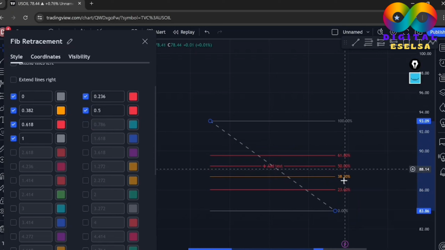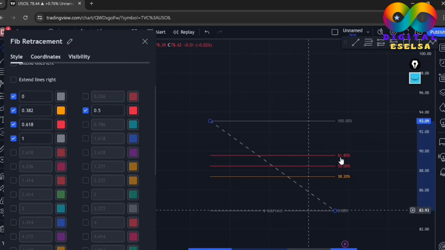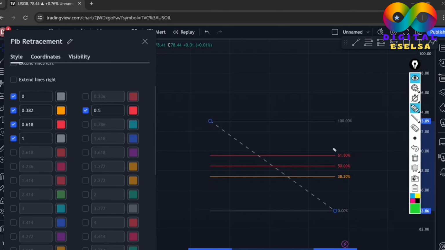I've removed it. I also want to remove 23.6. Let me remove the 23.6 Fibonacci retracement level. I see now I am left with 61.8 and 50.0. So there's something else I need to do. This 50.0 Fibonacci retracement level and 61.8, they are the golden Fibonacci retracement zone.